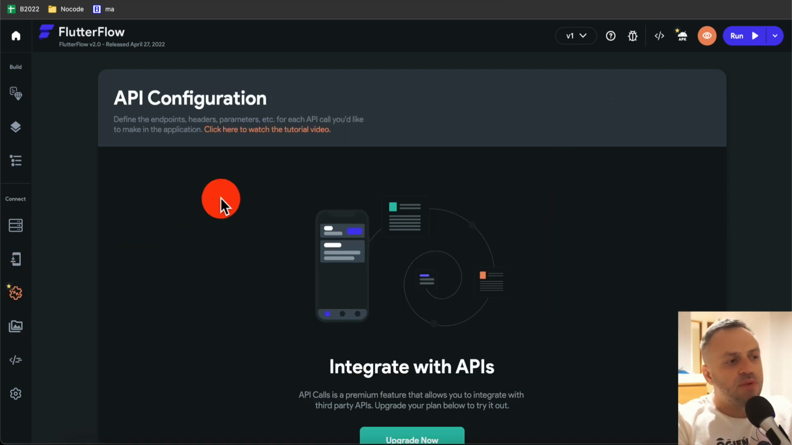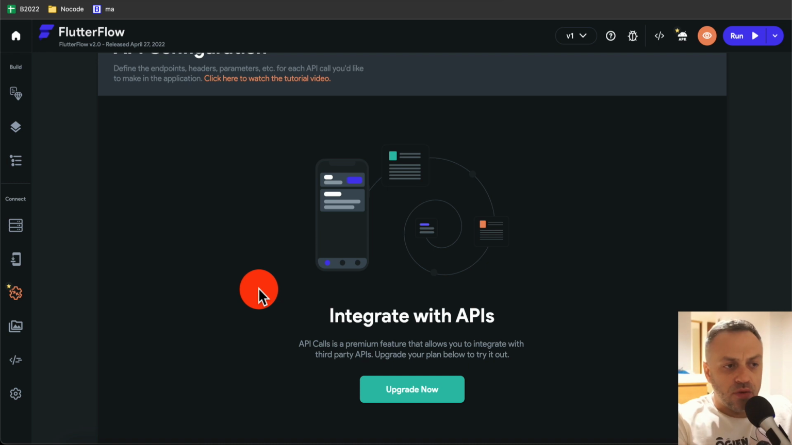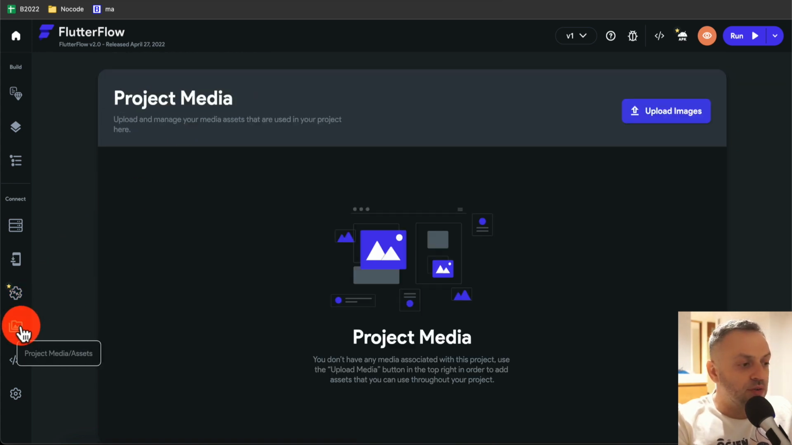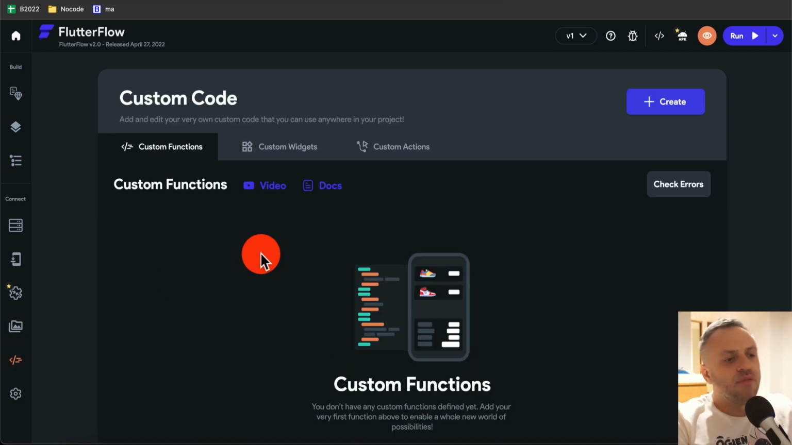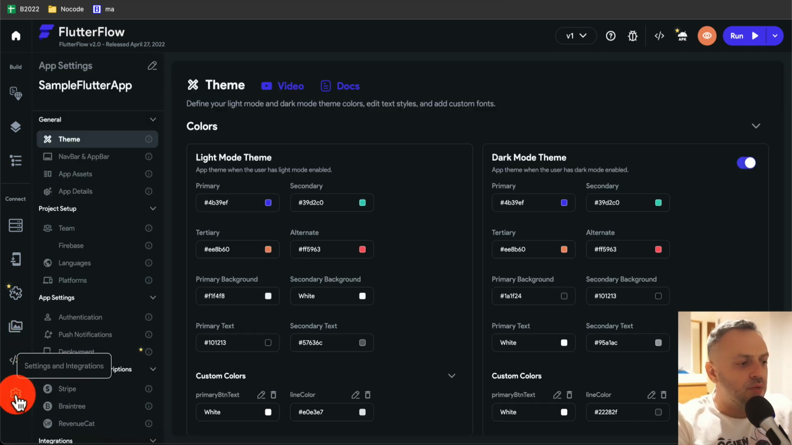What do we have? We have API calls. For APIs, it supports APIs, but we need to upgrade. Okay, it's not part of the core package. But that's fine. We have Google's Firebase that you can use. All right, here we have project media assets. This is where you can upload images and a bunch of assets that your project might have, non-code stuff, right? Images, maybe documents, files. Here we have custom functions, and here we have settings.